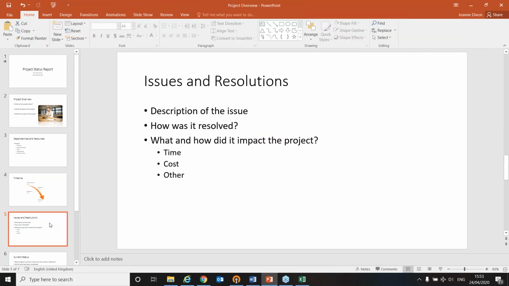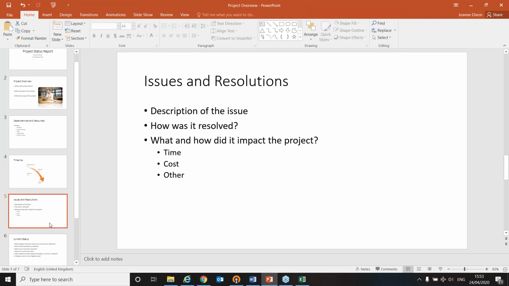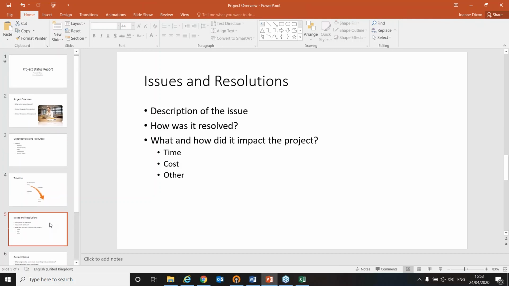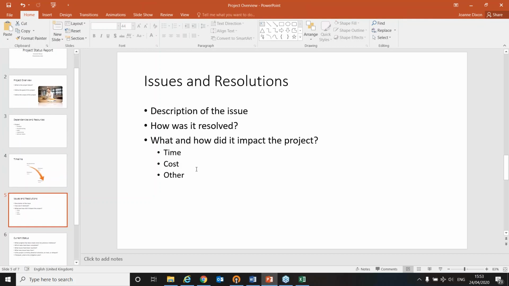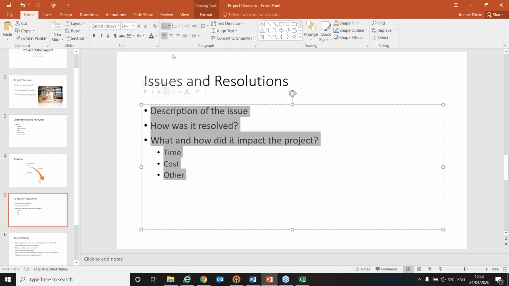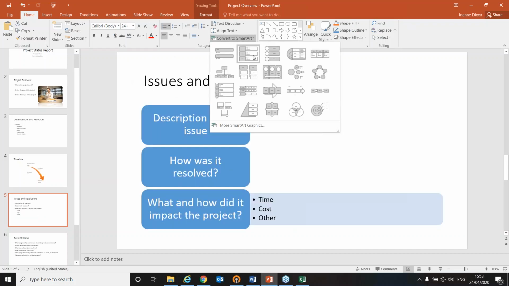So that was simply just converting things into SmartArt graphics. The text that you have might look slightly different depending on what you're working with. So issues and resolutions that we've got here, convert it into a SmartArt graphic.